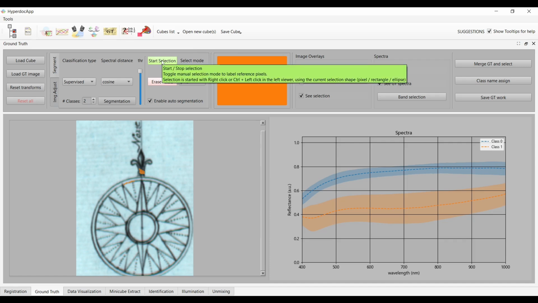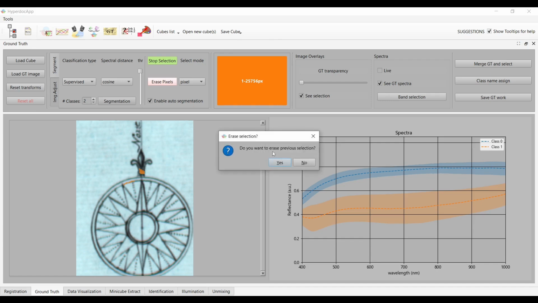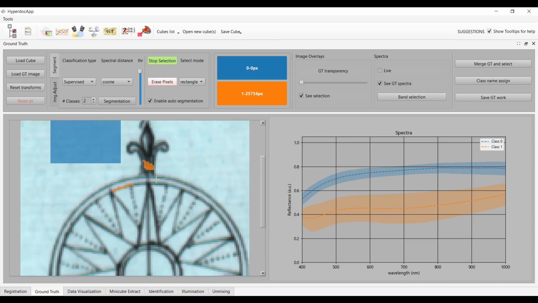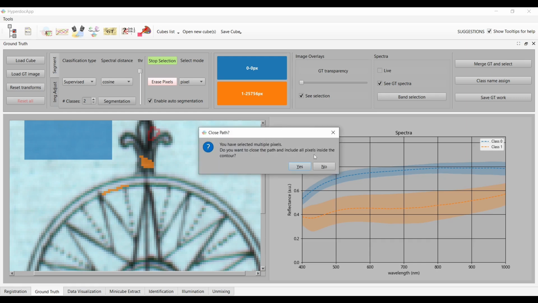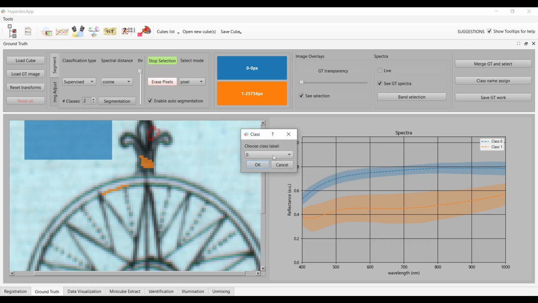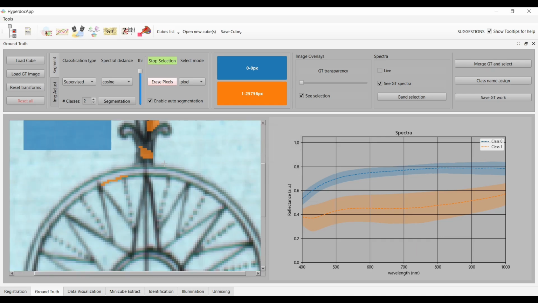For manual selection, there are three modes available: a rectangle mode for large regions, such as a substrate, an ellipse mode, and finally, the pixel selection mode as used before for fine details. In this example, we manually select an ink region and choose to close the path, so that all pixels inside the contour are selected and assigned to Label 1. In other cases, we may want to keep the path open, meaning only the drawn pixels are selected.